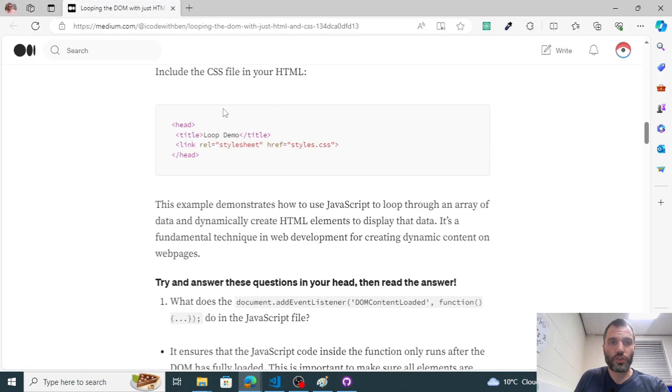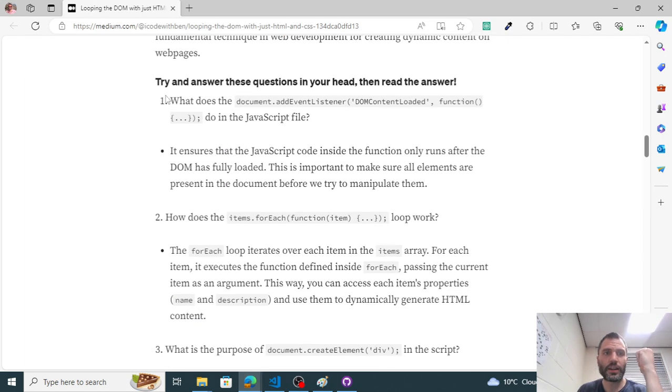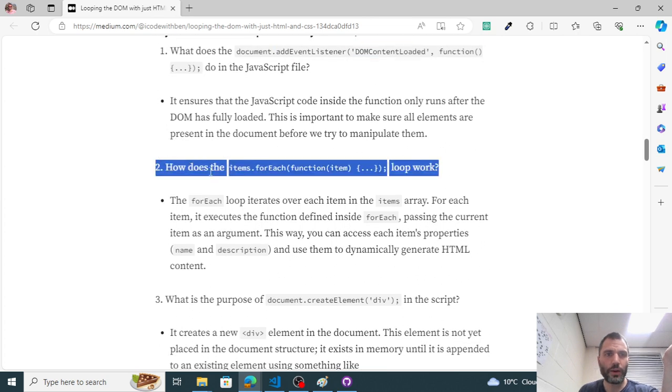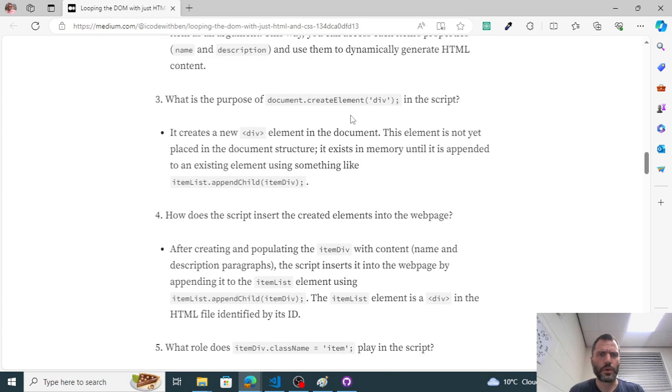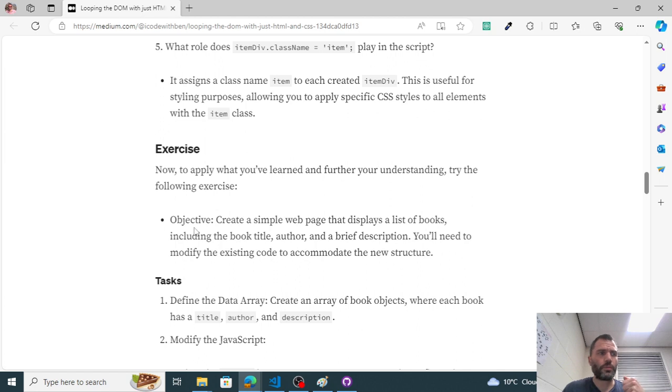But what I want you to do now is to get this sample working and then answer these questions again. So for example, what does document.addEventListener do? How does the items forEach function loop work? So what's it doing? How is it iterating through it? What values are in the item? So answer some of these questions about that code so you understand what I've done, and then do this exercise.